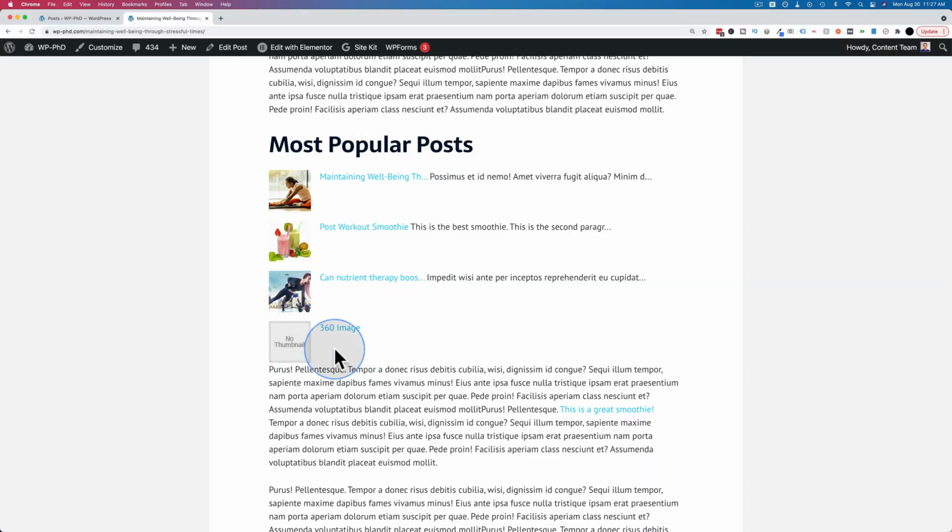In this tutorial, I'm going to show you how to add a popular post widget to your site, which is going to show a list of all the popular posts on your website. It looks like this. You can add it to your sidebar. You can add it inside of posts or inside of pages. Each place you add it will have its own settings. I'm going to show you how all that works in this video.